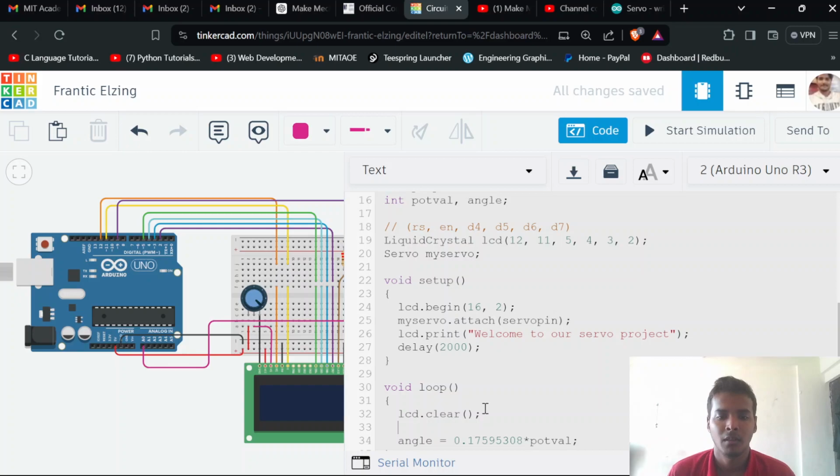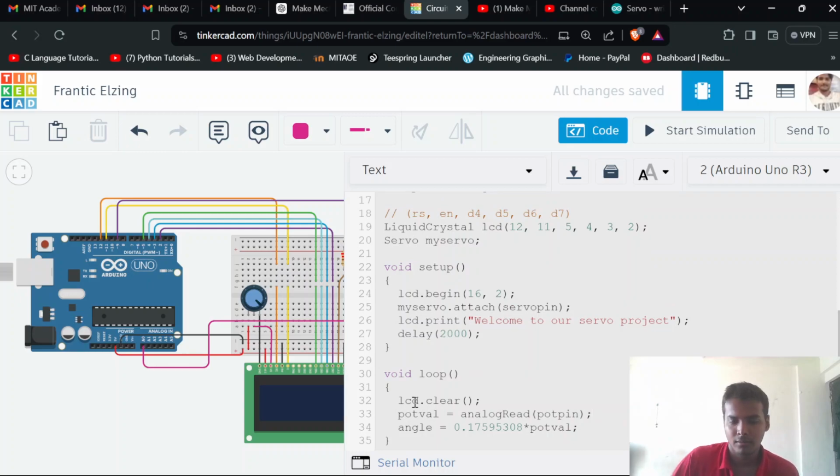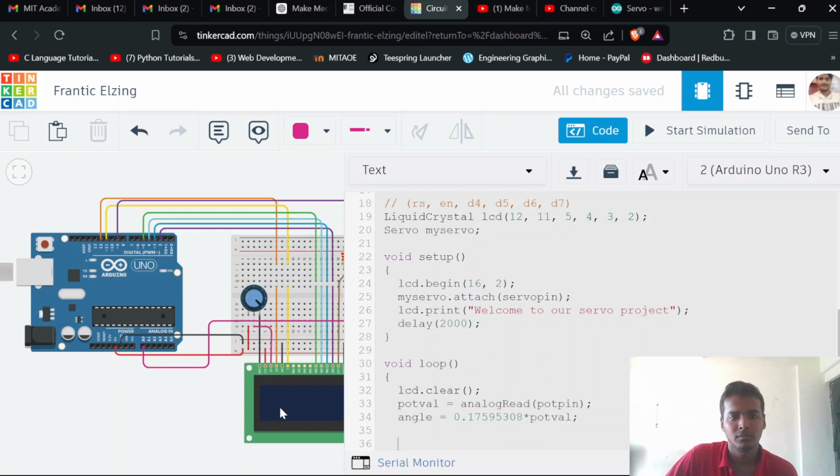Now what do we have? We will read the pot value. So pot value is equal to analog read pot pin. Analog read pot pin, and then pot value we have read. Okay, then we will calculate the angle, and then we have to write both of them on the LCD.